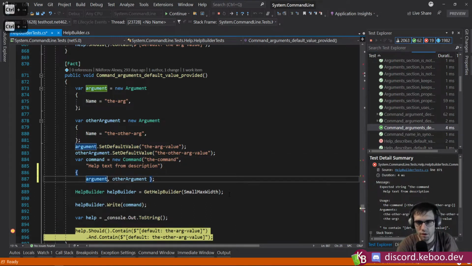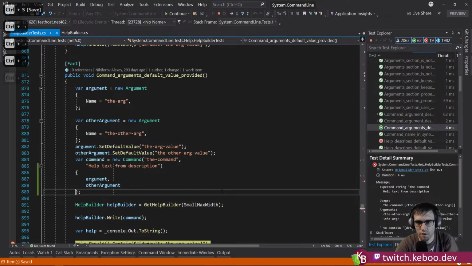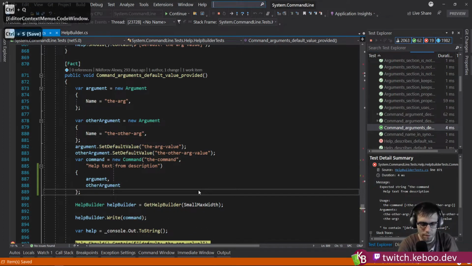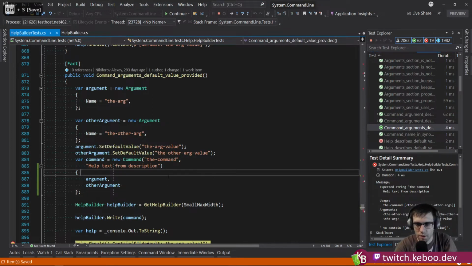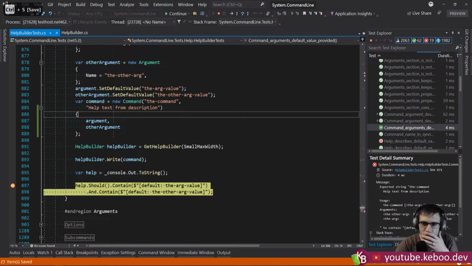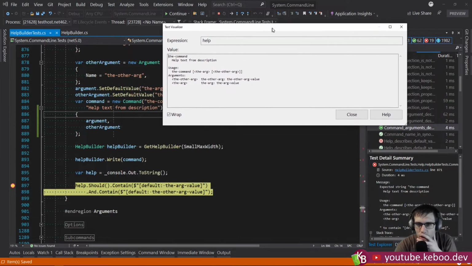Okay, we're gonna add some white space because, let's see. View white space. I typically like to have that on so I can see it. Okay, so this guy here. Okay, so this is looking for default colon the other arg value.